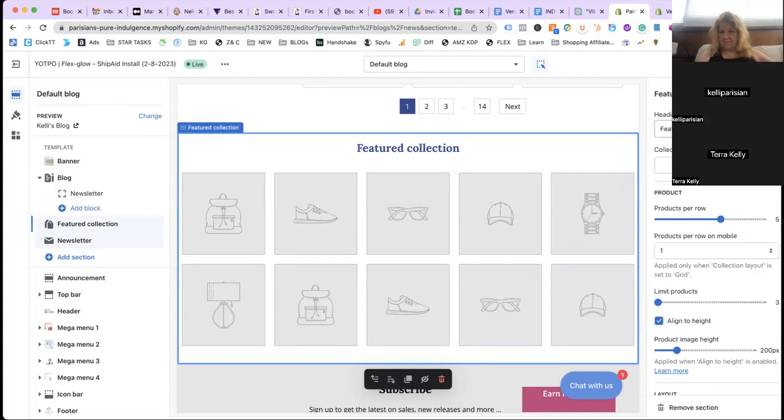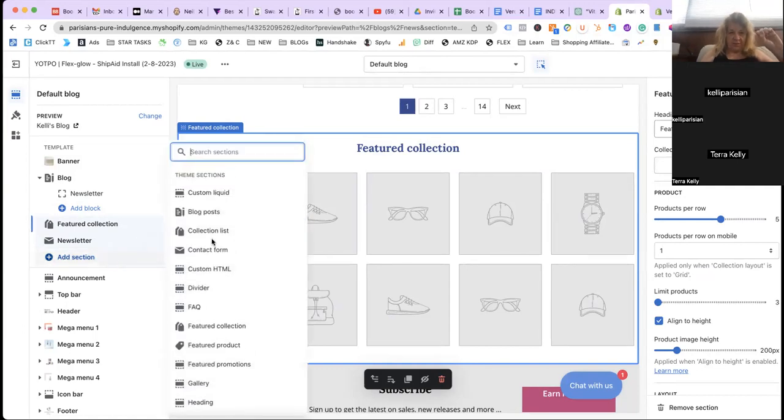What? Okay, start a collection. Featured collection, start a collection. Okay. I don't understand. Yeah, I don't either. So it's a featured collection. It's not all the collections together.